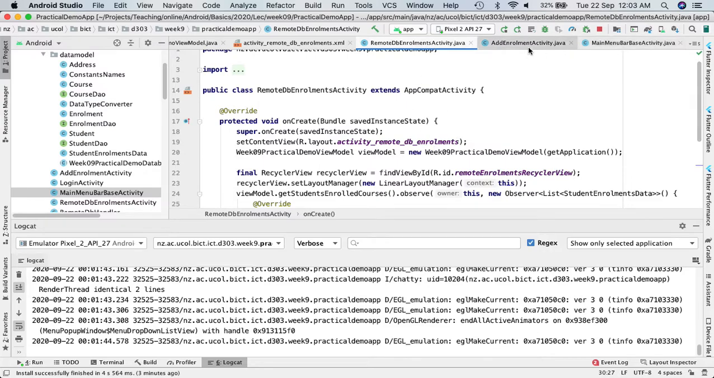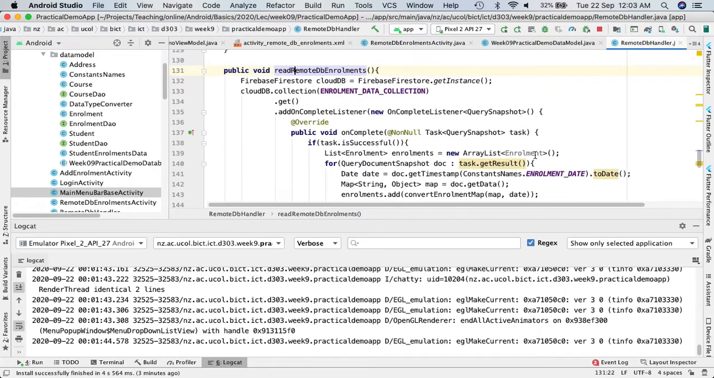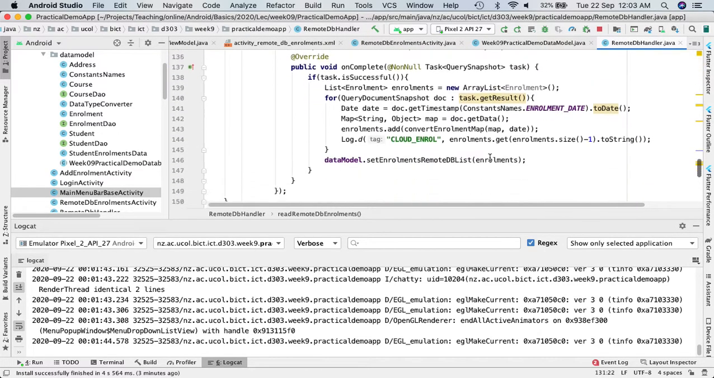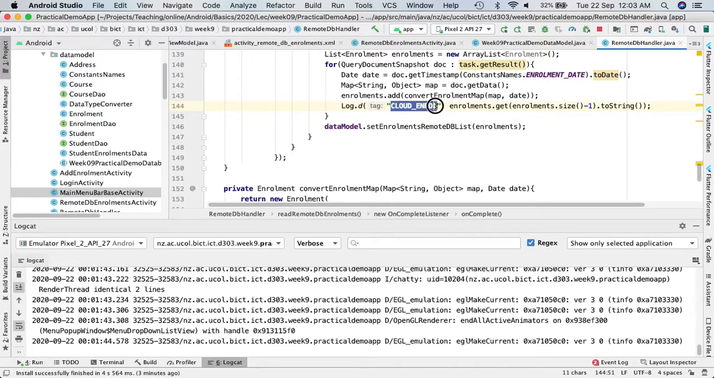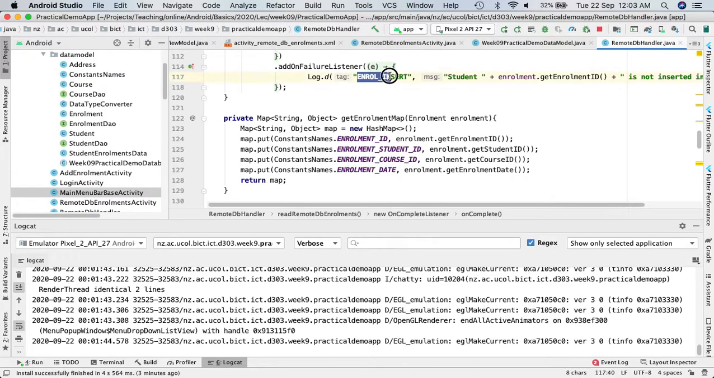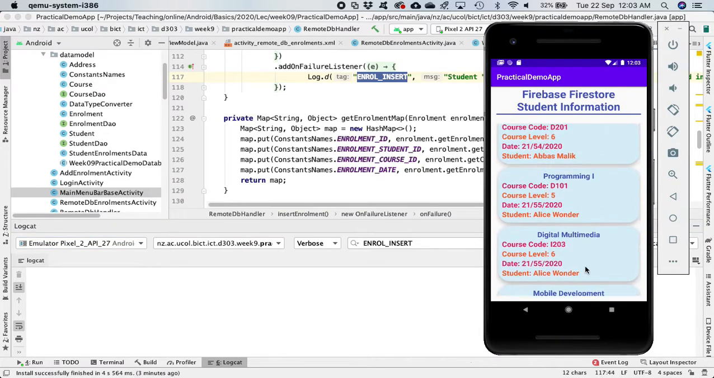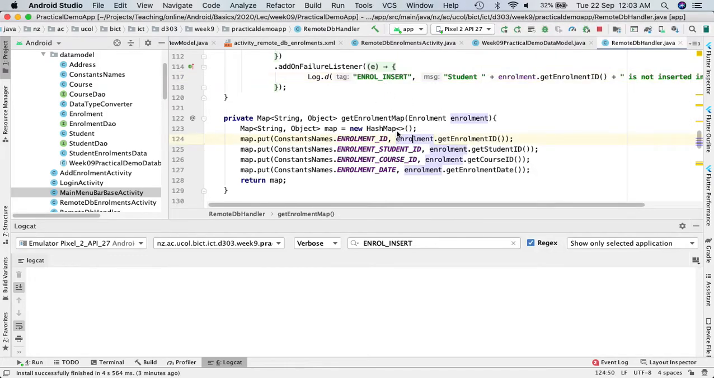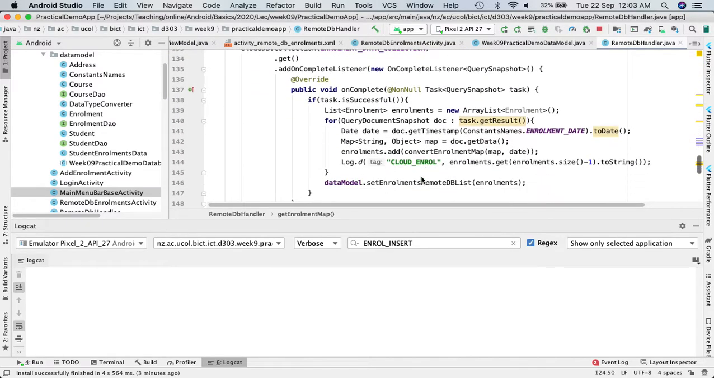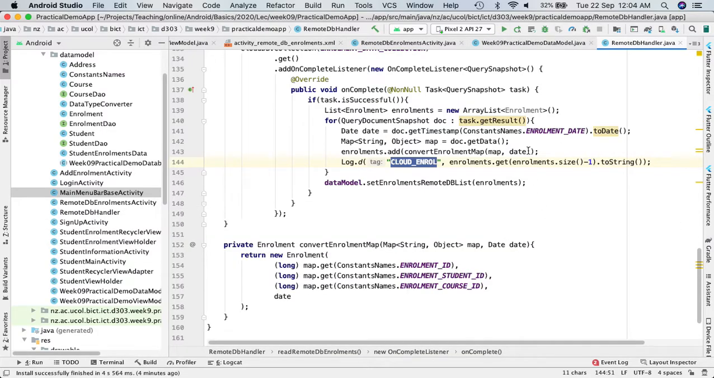Remote database, where is my, this is the activity class, add enrollments activity, here the remote database handler, and here when we are inserting it, we say cloud enroll. No, when we are inserting, we say enroll insert. We are trying to enroll insert, and this one, yeah, there is nothing. On failure, we also have the enroll insert. So here we can say log dot, can I see that specific thing here? No. So I think there is something wrong. Let me see what that is.